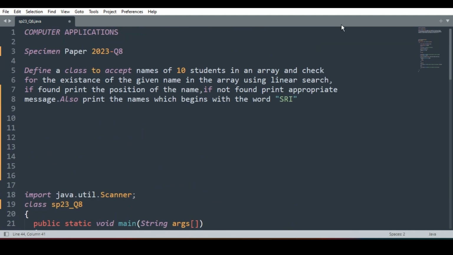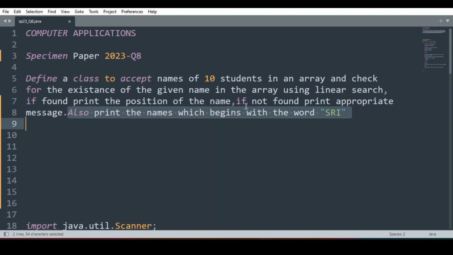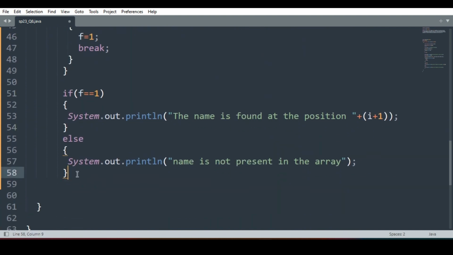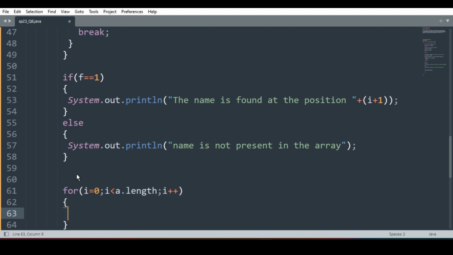Now second part is what? They're asking me to do, also print the names which begin with SRI. So let us run the for loop again. Why for loop, guys, again and again? Because we don't have one element. Do we have an element? No. We are dealing with array. So we have to write what? For I is equal to 0, I less than a dot length. See, loop for array remains same, right?